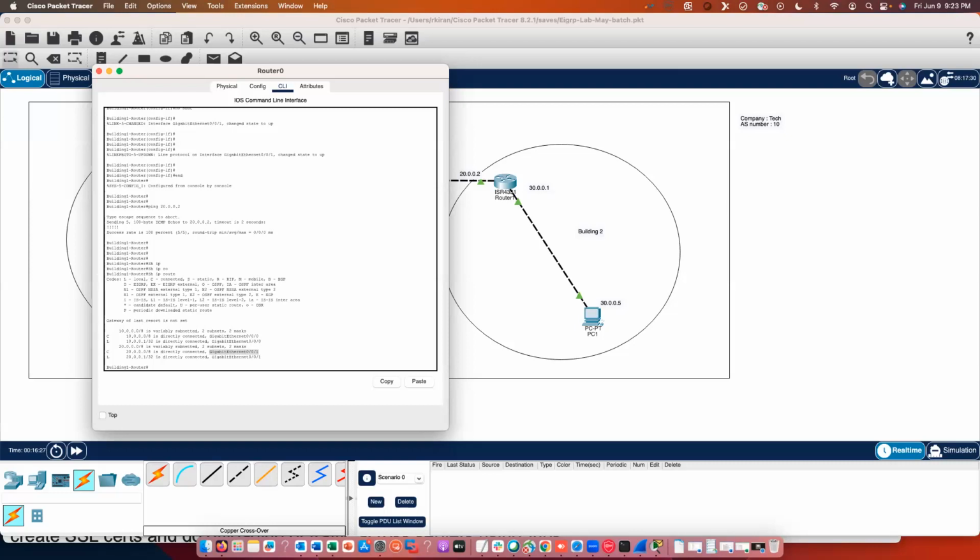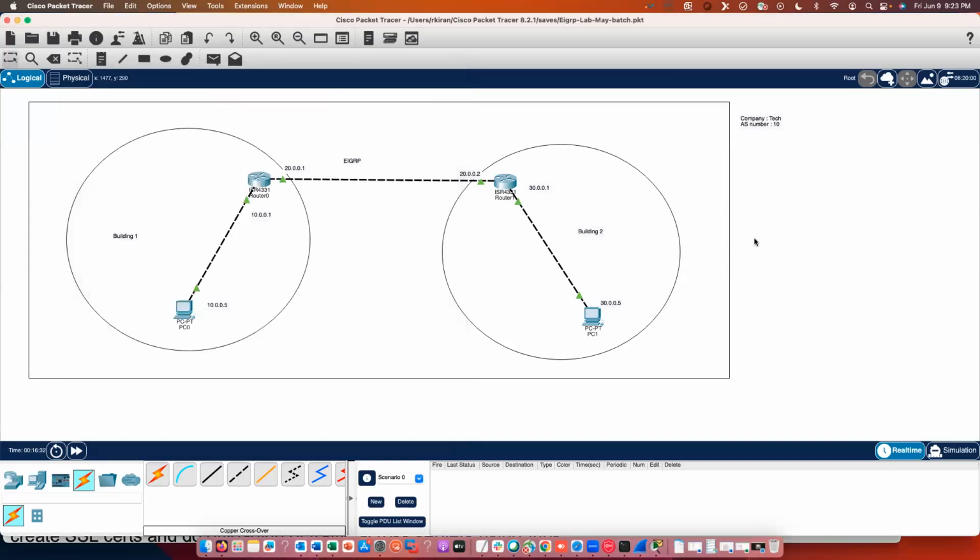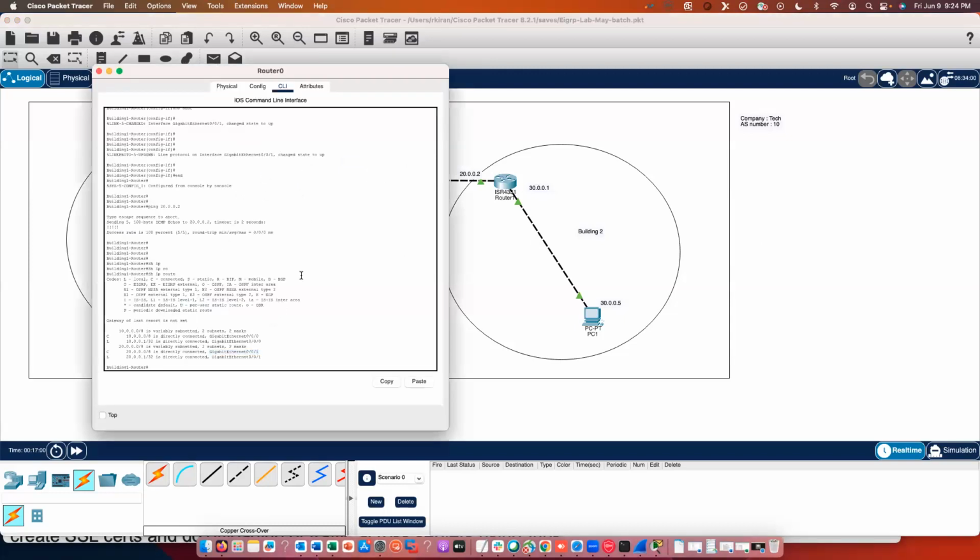Sir, is it same as the OSPF lab? Yeah, it is same as the OSPF lab. I wanted to make sure that you understand the lab. That's why I'm doing the same topology. But instead of OSPF, I'm going to do the EIGRP between the buildings. Yesterday, between the buildings, we did OSPF, right? We are doing EIGRP today between them. Okay, it's clear, sir. Thank you.